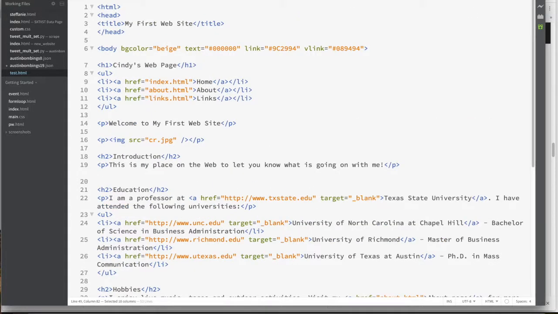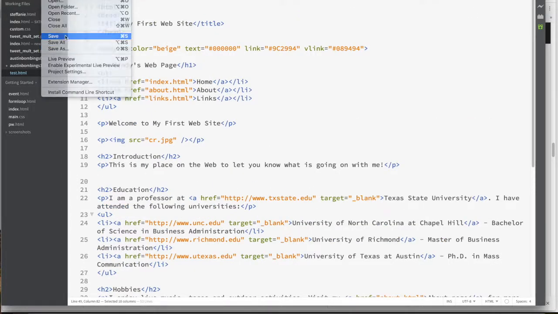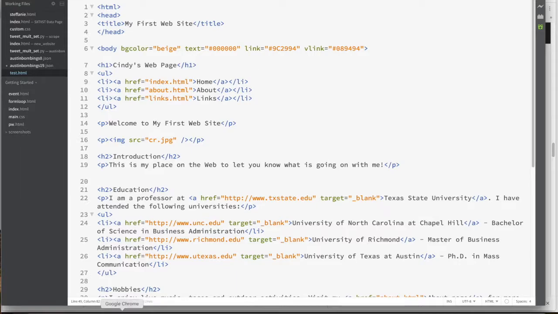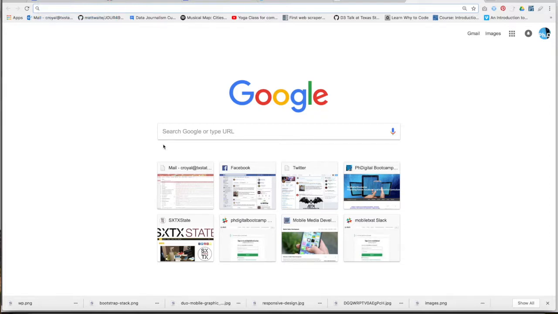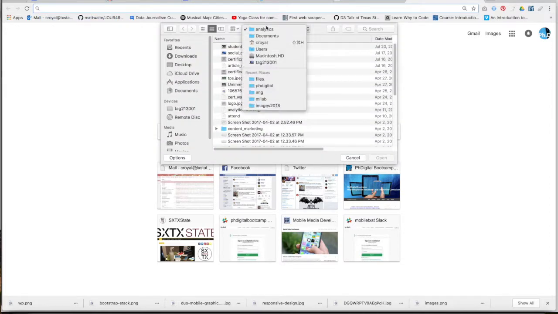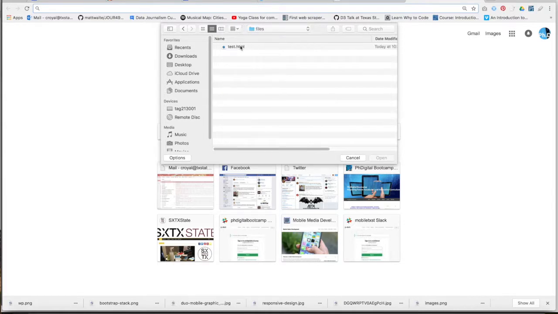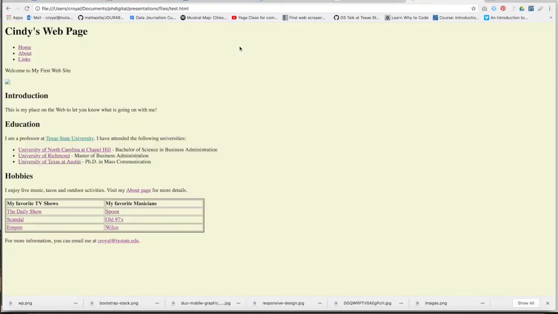So let me save this page right now, and for this case I've just named it test.html. And then I'm going to come over to the browser and open a new tab, and I'll say File, Open File. And I will find this page that I've been working on. And here it is. And so you'll see that Cindy's web page is here, and it has links. These pages don't exist yet. These are internal links that would go to a page called about.html. And you'll see the sections for introduction, education, hobbies. You see this list over here.